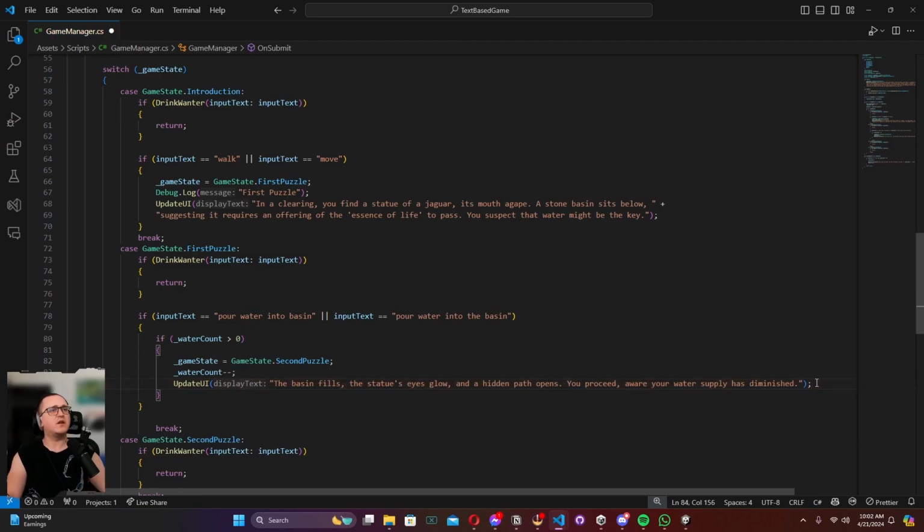This one is not that long. The basin fills, the static white glow and a hidden path opens. You proceed where your water supply has diminished. If the water count is less or equal to 0, then I will actually kill the player, right?